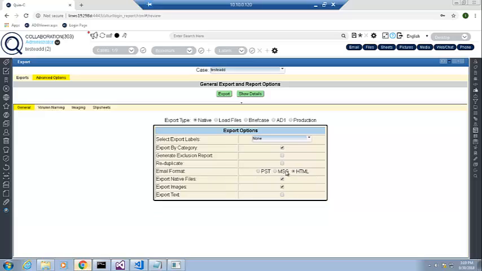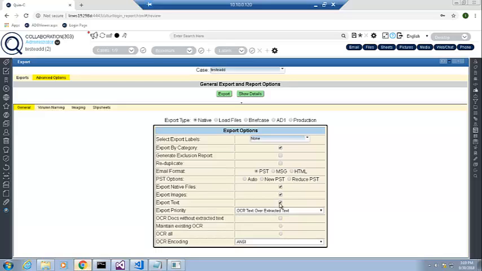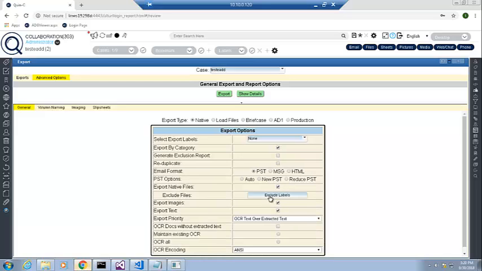You could do HTML. We were just doing MSG. You can export natives or images. You can also export text. When you do that, you can select what type of text you're interested in exporting, whether or not it's OCR'd or what. You can read all those different options.